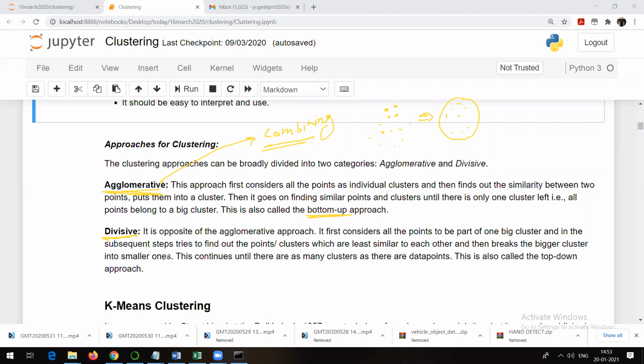Divisive is nothing but dividing into smaller groups. A big cluster will be divided into smaller groups. But in how many groups? That depends on the value of k, which we will be discussing. So agglomerate is combining and divisive is dividing into smaller groups. These are the two approaches for clustering. Remember these things.